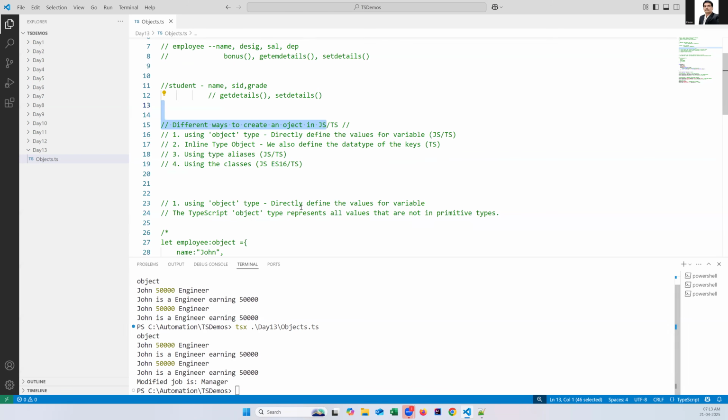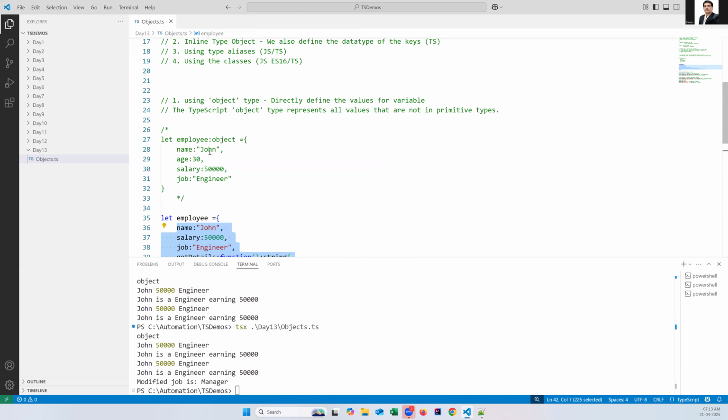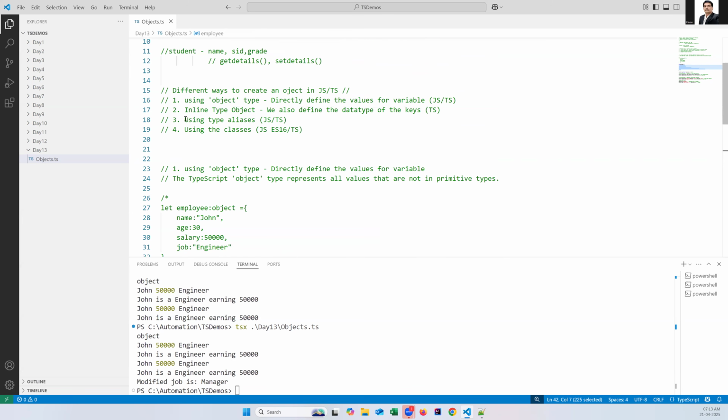So because of that, the data types are assigned to the variables by default. Even in JavaScript it is allowed. But the second approach, the inline object type, is only for TypeScript, because we intentionally specify the data types, and JavaScript data types are not allowed. So this approach is only for TypeScript. Now let us see the second approach.